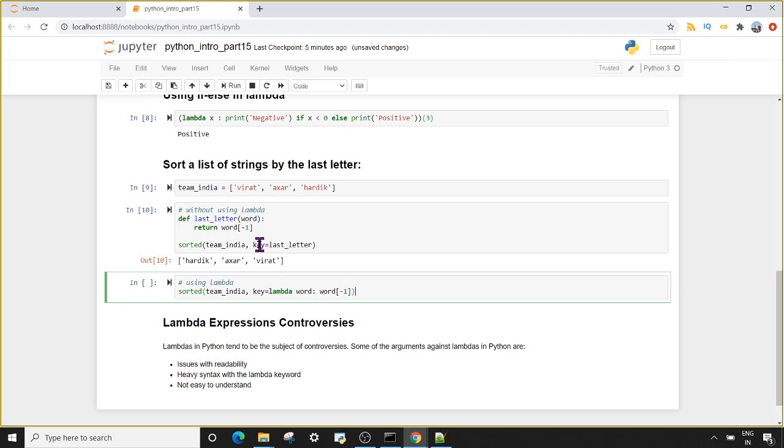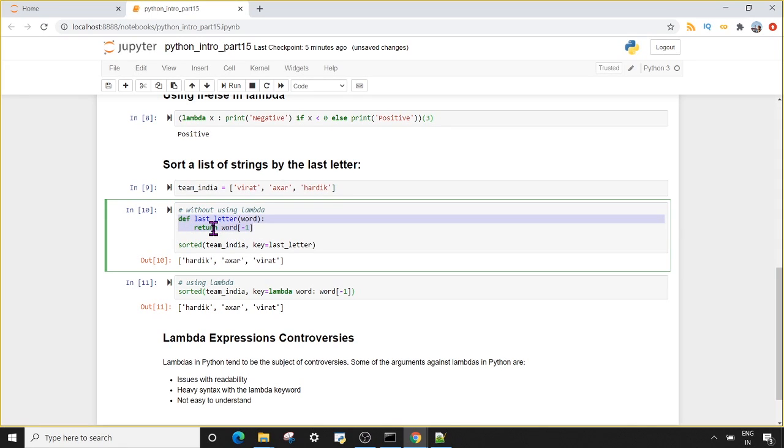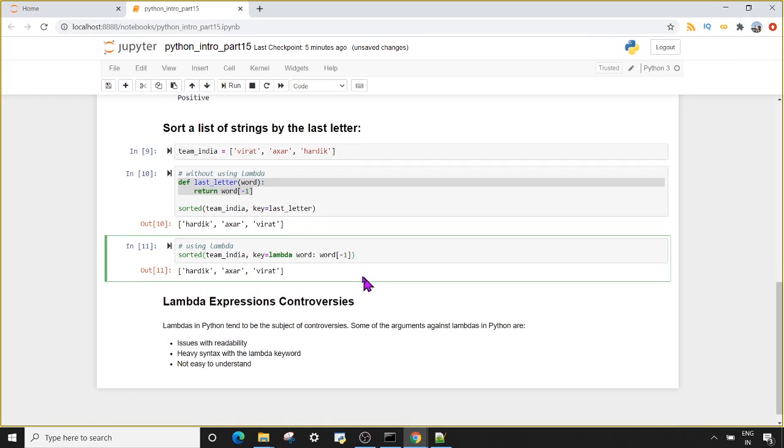It works faster when you have a huge amount of data; the lambda function has some kind of advantage over the normal function. If I execute this, I'm getting the same output, but now you can see how we can implement the same functionality in two different ways. First, by using the normal user-defined function in Python, and in the second way using a lambda function.